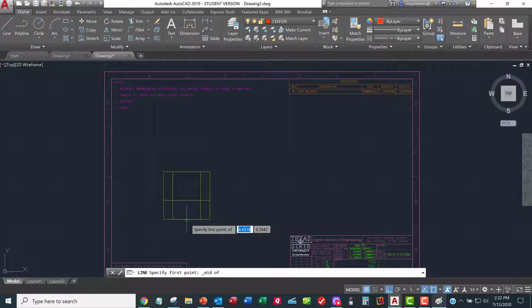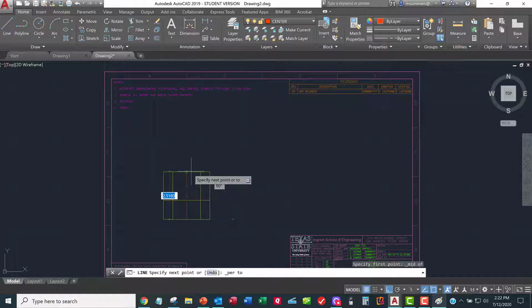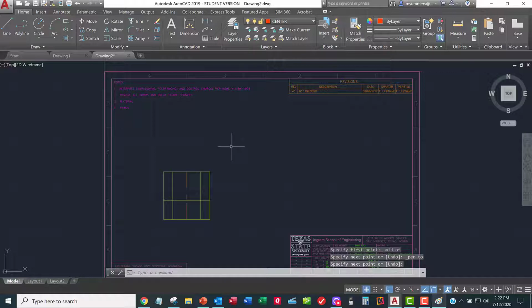When I get near the midpoint of that line, it gives me that triangle that indicates it's going to give me a midpoint. So I'm going to click there, and it's on ortho, and I'm going to do another control right click, and I could do another midpoint to grab the midpoint of that top line, or I could do perpendicular. That'll give me that line perpendicular to that line, and you get a different symbol there. So these O snaps are very powerful. Right click, enter to get out of the command.